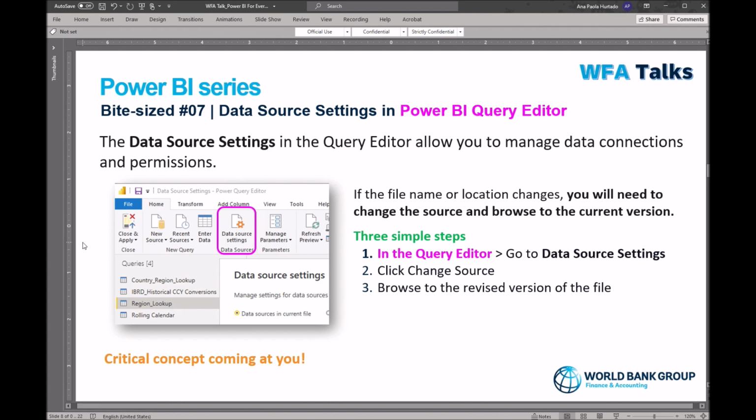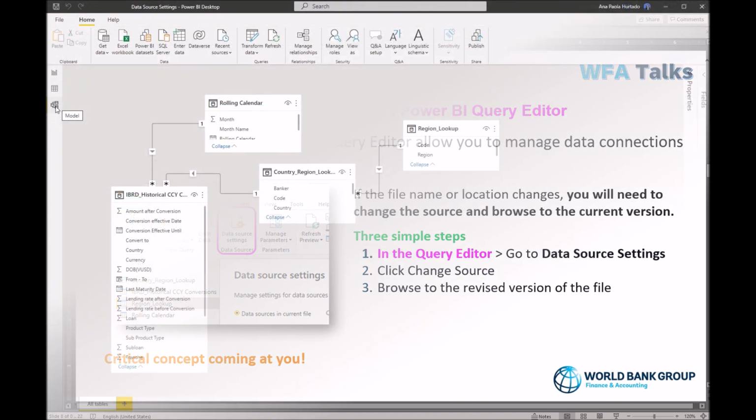The good news is that it is a straightforward fix. All you need to do is follow three simple steps. In the query editor, go to Data Source Settings to change the source, browse to the revised version of the file and update. Let me show you what I mean.